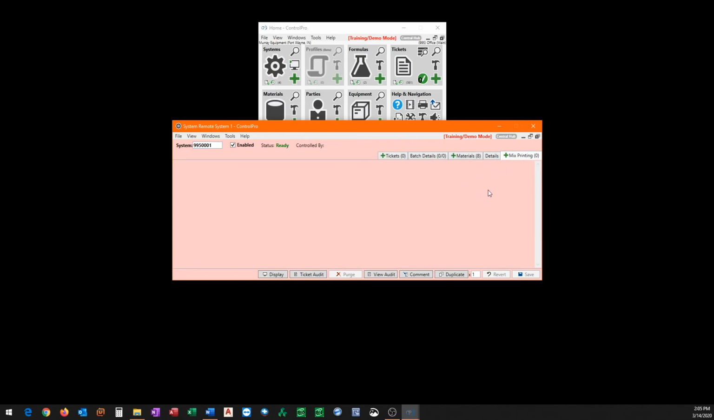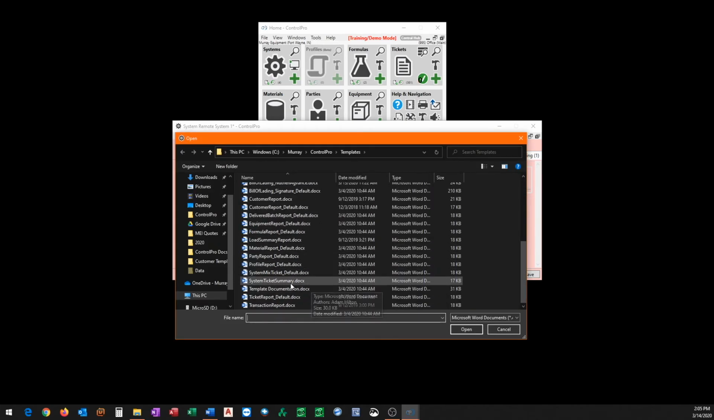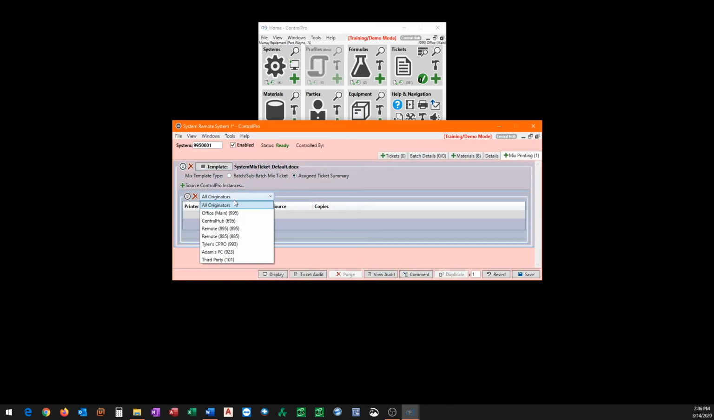From this point, it's going to be very familiar. We're going to click on the plus button, and that's where we can choose our template. Let's go find our system mix ticket default. And again, this name might be a little bit different, might be specific to your location or your purpose of the mix ticket. And then we're going to choose the ControlPro instances. We're just going to leave that at all originators. And then for this one, we can choose, again, just this engineering back.